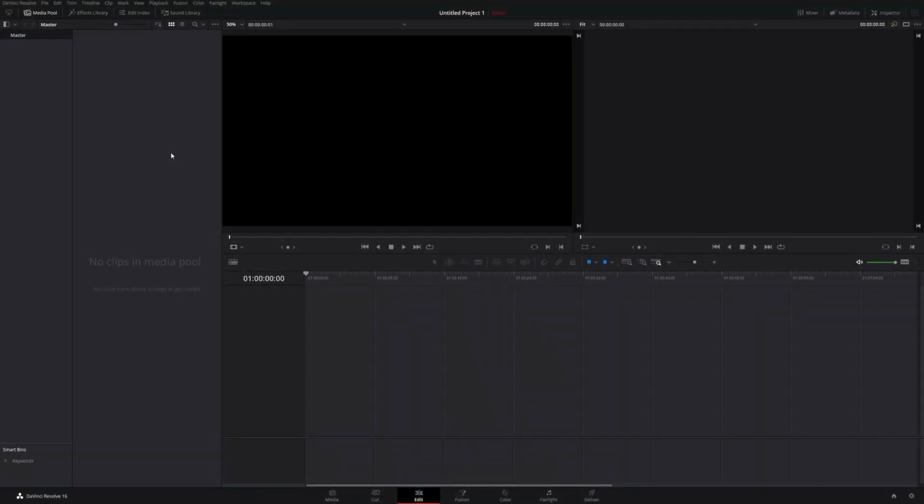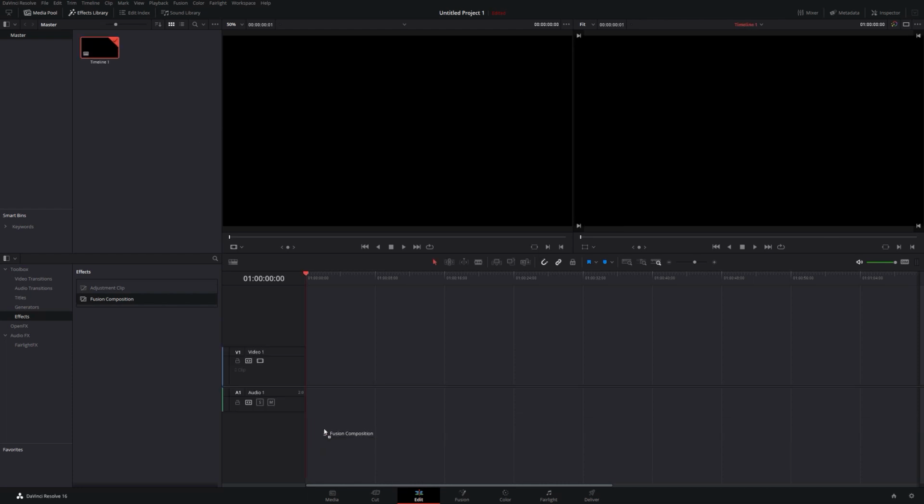Hey guys, I just want to take a little interlude here to explain the very basics of how keyframes work in Fusion, because it can make what we're trying to do with the titles a little bit easier to understand. So first thing we're going to do is come to the Effects Library, come down here to Effects, and click on Fusion Composition. What Fusion Composition is, we're just going to drag that down to our timeline.